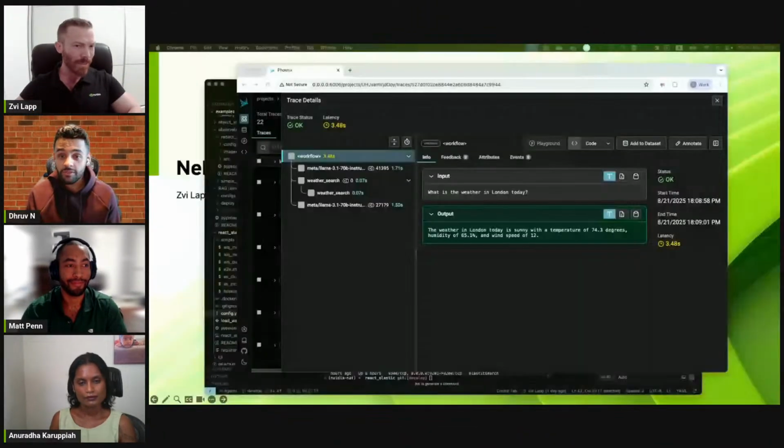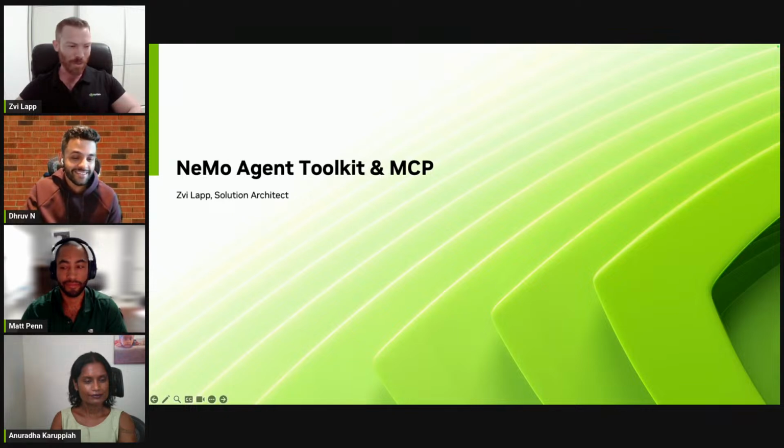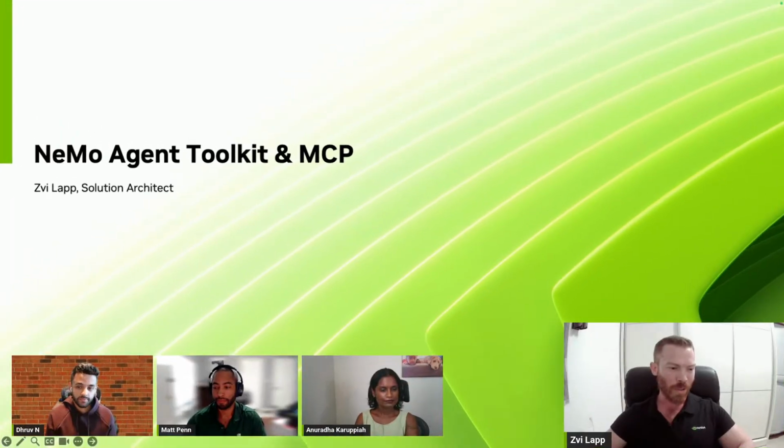I believe you have a demo for us about using the NeMo Agent Toolkit with MCP. So I will hand it off to you, and maybe you walk us through some diagrams and a live demo. Thanks, Drew. And hi, everyone. My name is Zvi Lapp. I'm excited to share with you how NeMo Agent Toolkit works together with MCP to power enterprise AI agents.